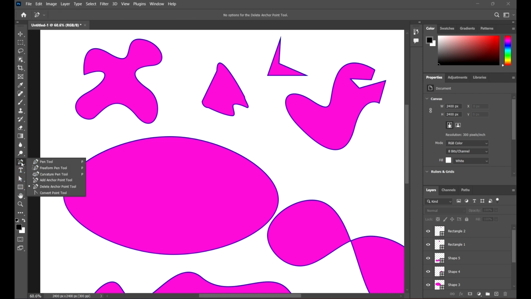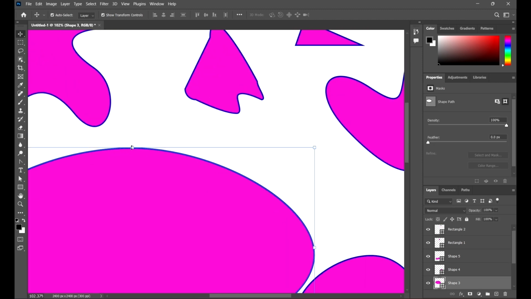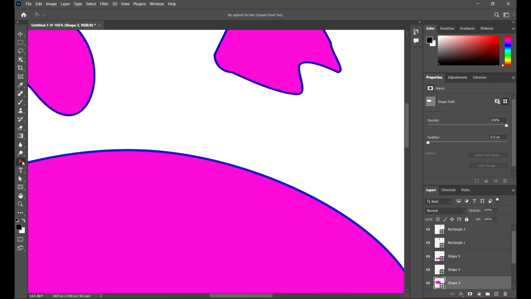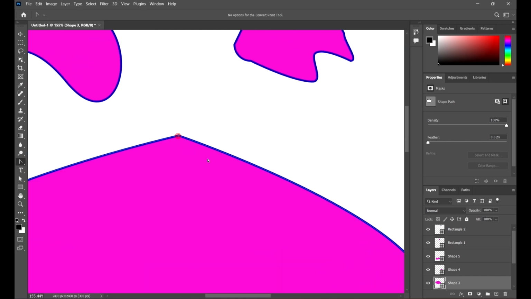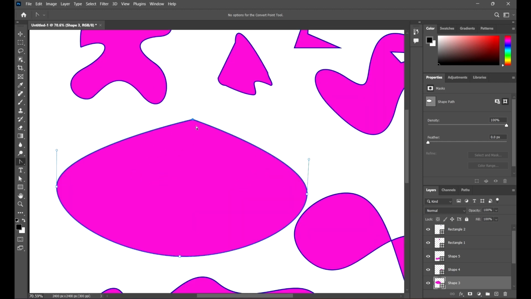And we have one final tool here, which is the convert points tool. And this tool enables us to convert a curved point into an angular point or a square point. So you need to select the shape and then select the tool. Okay, so you see now we can just click and you see that it's now converted into an angular point. You get it's now at a sharp angle, so it's no longer a curved shape, right?